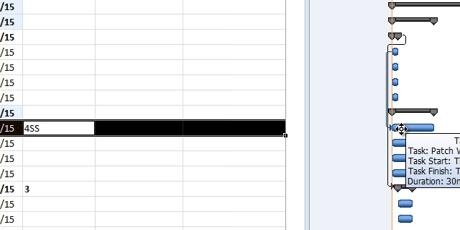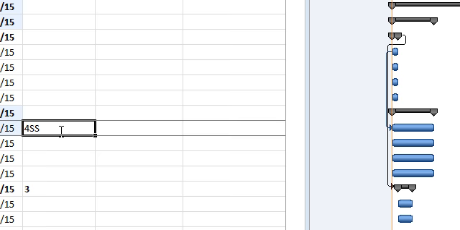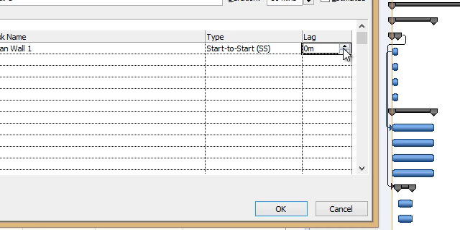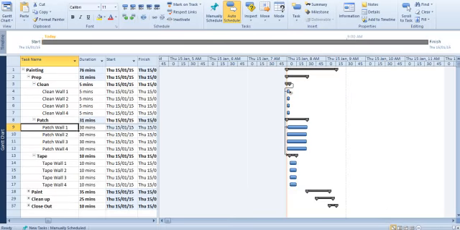That might be fine. But as I said before, we might have to wait a certain amount of time. So I'm going to add what we call lag. I'm just going to double click back on here, and here I'm going to add 1 minute of lag. These are normally set as a default to days, but given the nature of the project, I change everything to minutes. I'm going to press OK. You can see this activity here starts. That's clean wall 1, and then after a minute we can start patching wall 1.